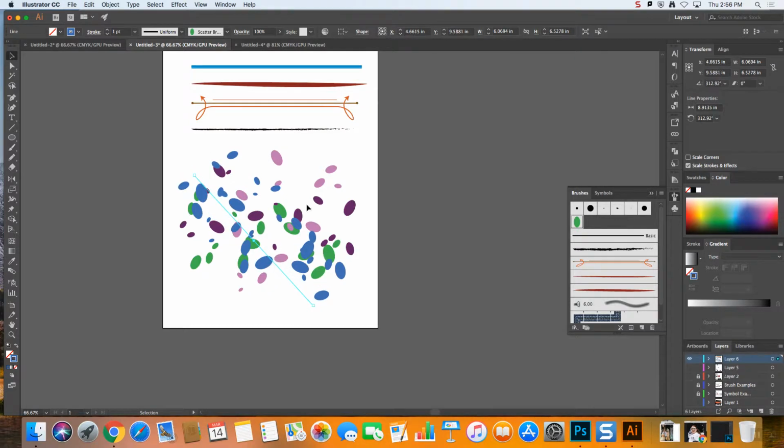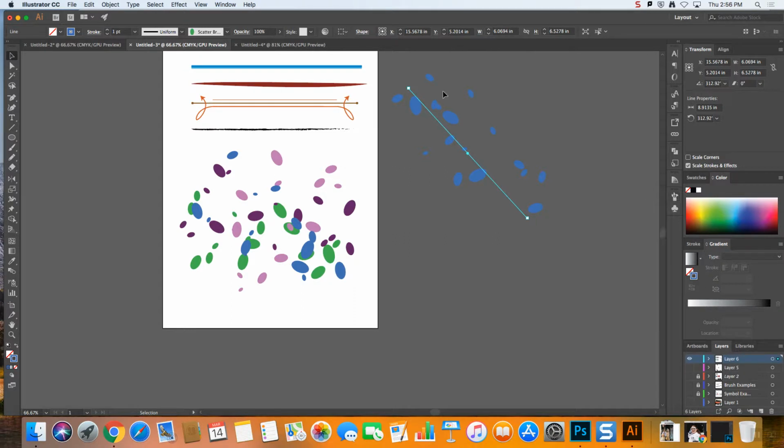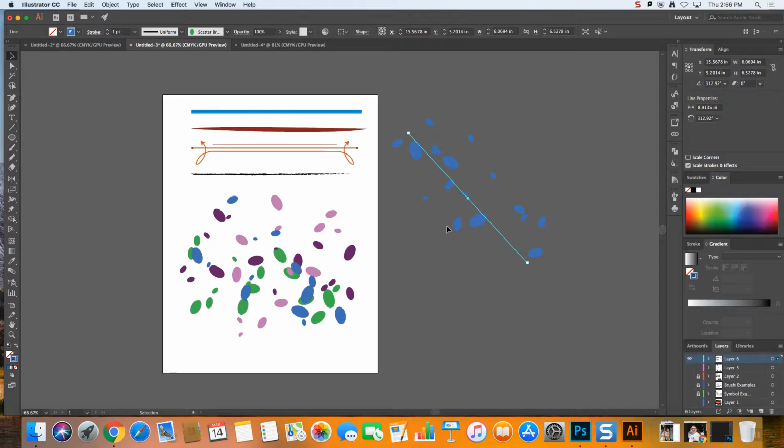Okay, maybe this is too many dots for you and you really wanted all of these dots to be random. There is an option, which is to expand the stroke. So is it okay that I'm working off the artboard over here? You guys can still see it?